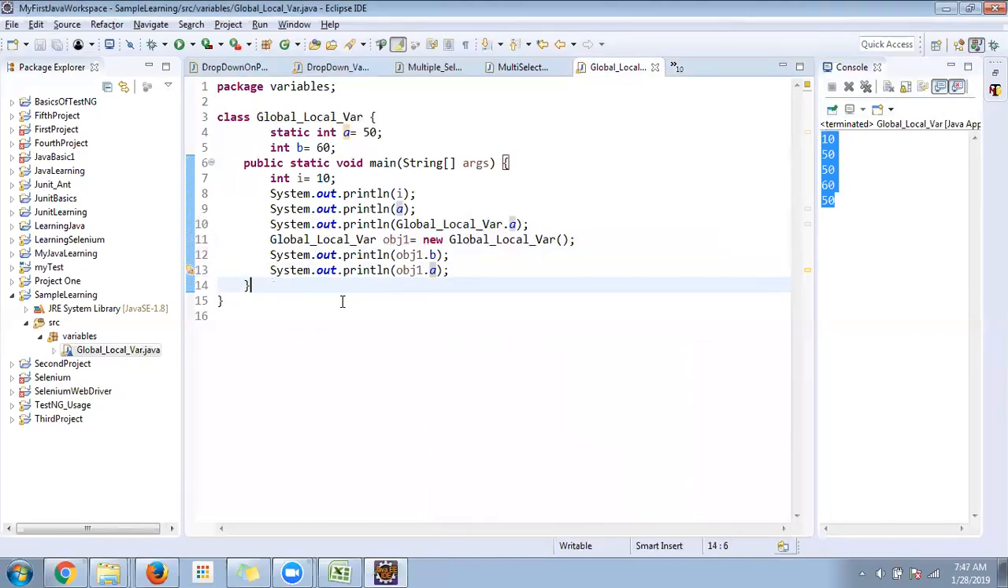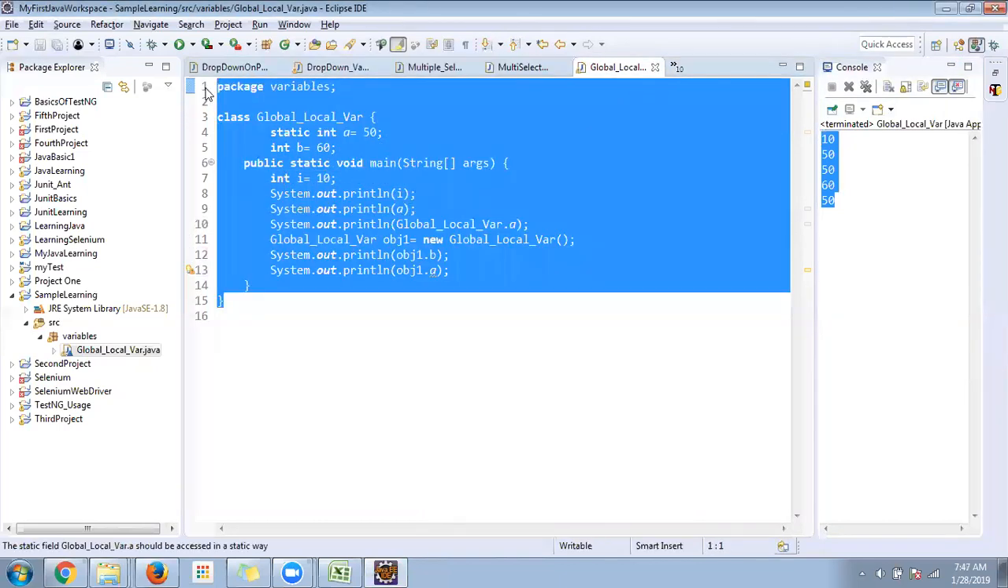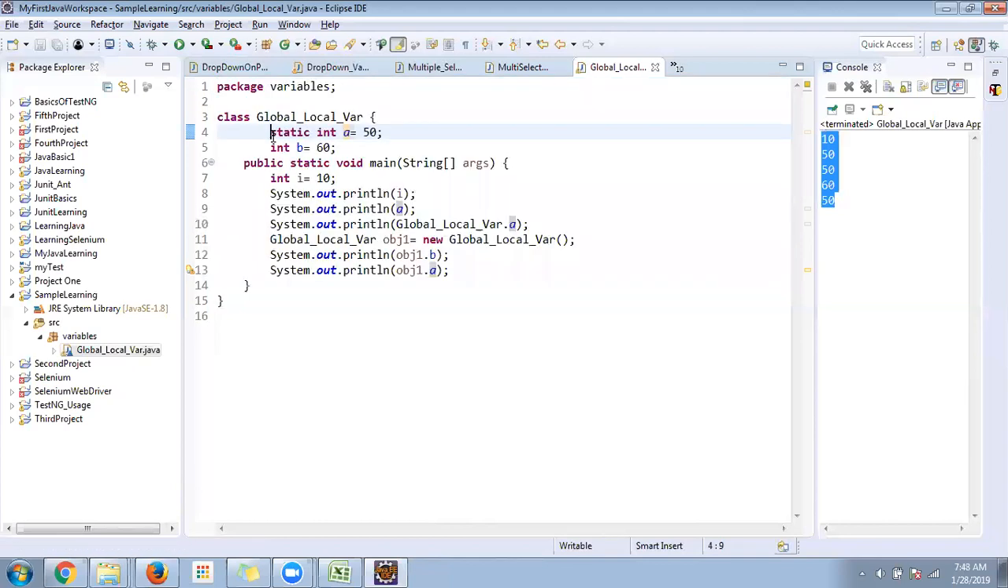A small question for everyone. I just want everyone to tell me: is everyone clear about the static and non-static variable and how to utilize them? Does anyone have any questions on this? Is everyone clear on this part? Good, great.